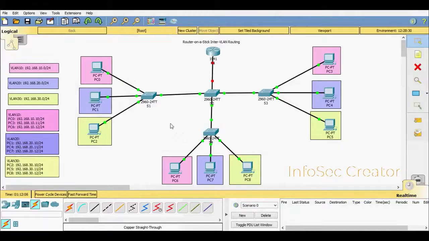Now we will verify the connectivity from the same VLAN, from VLAN 10 to VLAN 10. Yes, it's successful. From VLAN 20 to VLAN 20. Yes, it's successful. From VLAN 30 to VLAN 30. Yes, it's successful. We will try from a different VLAN, PC0 to PC4, VLAN 10 to VLAN 20. It's failed. Then from VLAN 20 to VLAN 30, it's failed. So here same VLANs are succeeded, but different VLANs are not.